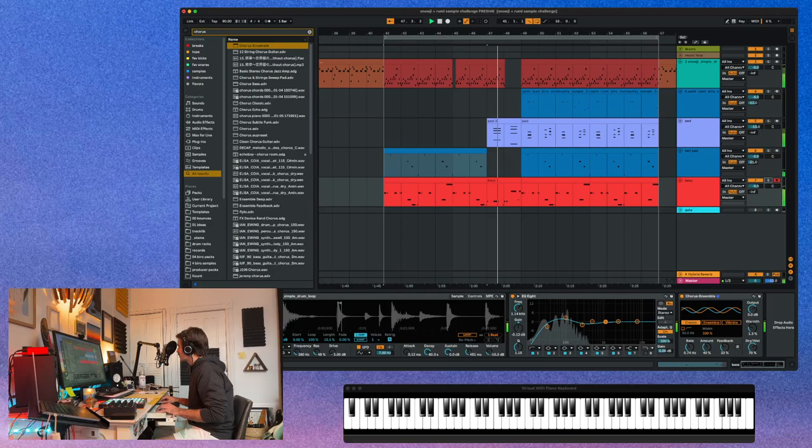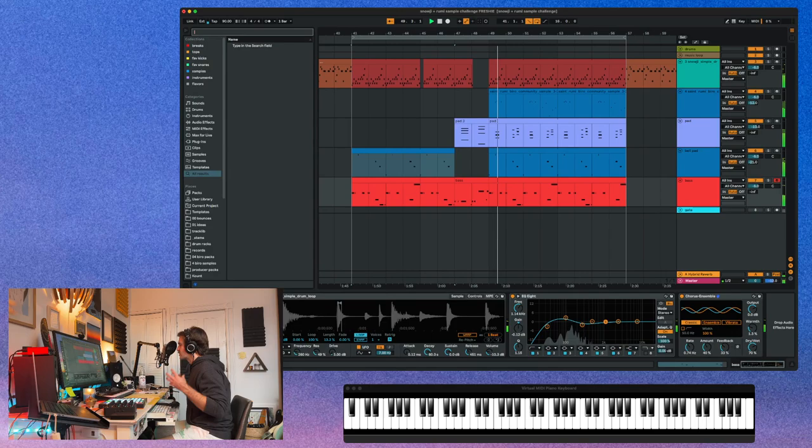Let's widen it a little bit, especially in headphones. It makes the bass really stand out and gives it a little bit of width.